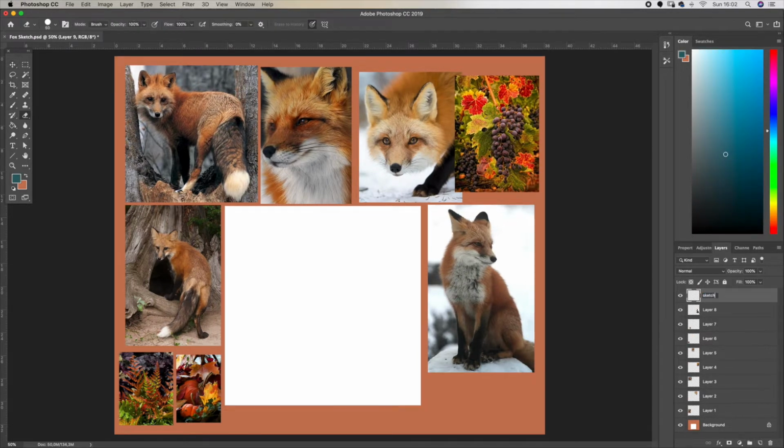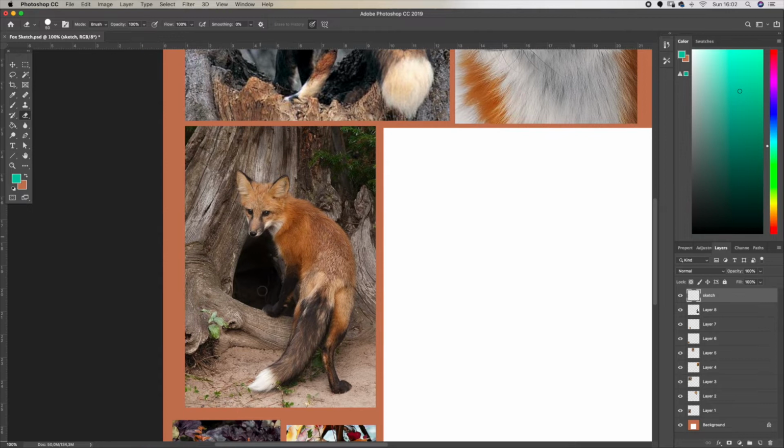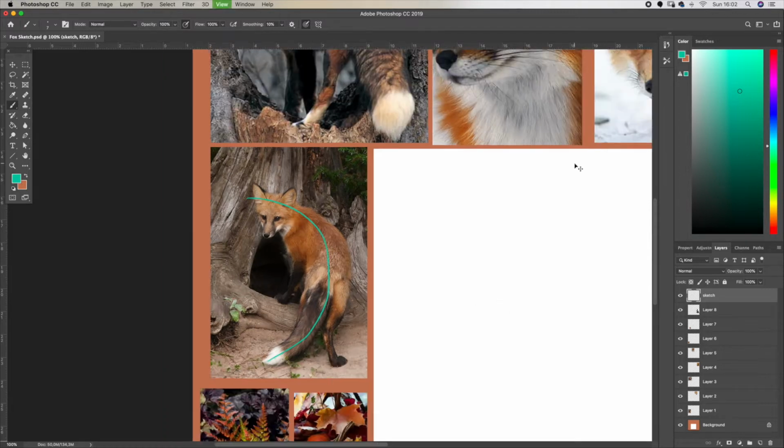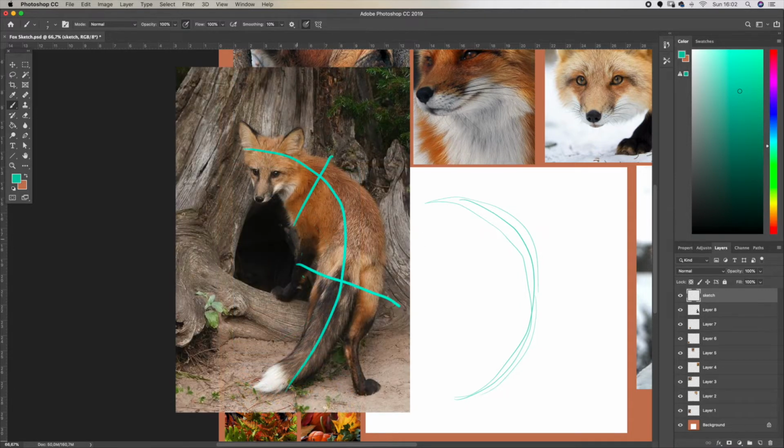The first thing I'm going to do is translate all these photographs into basic shapes. I'm going to choose a nice little vibrant color so I can draw over these images and see what I'm doing. I always start with establishing the line of movement. So with this little fox, it's this very obvious reverse C shape. Also look at the direction of the hips and shoulders.